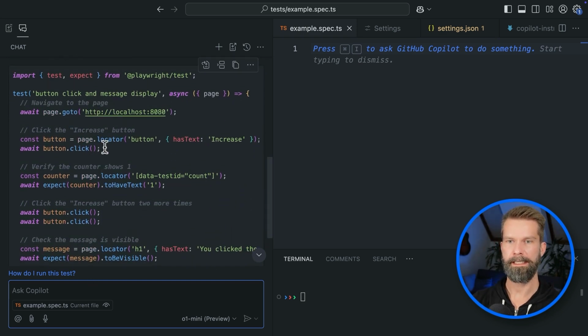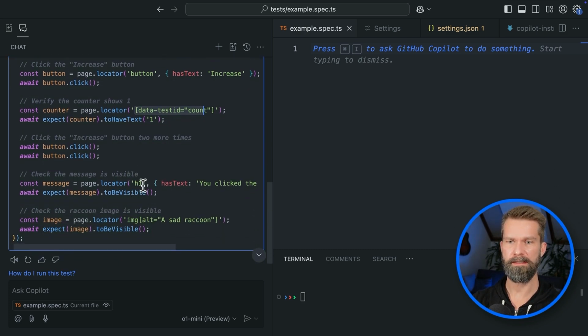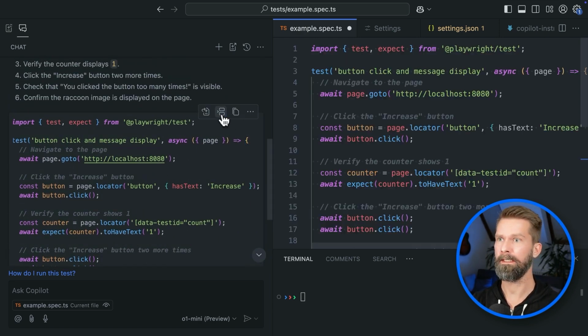Let's see. So we click the increase button. So this locator isn't great, but because we provided the HTML, Copilot was smart enough to discover this test ID. And it also discovered that we have here an H1, which was the text. And here we have the alt text. And this is all coming from the HTML that we provided. Let's check if our test case works. So we can now apply this to our empty test case.